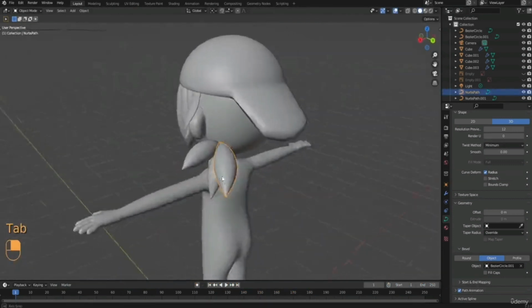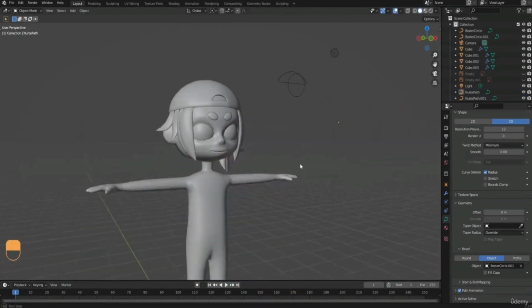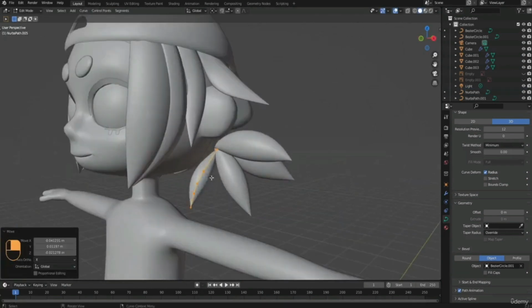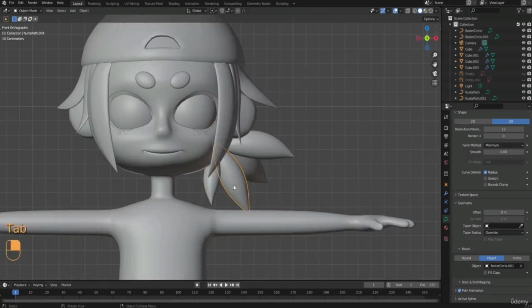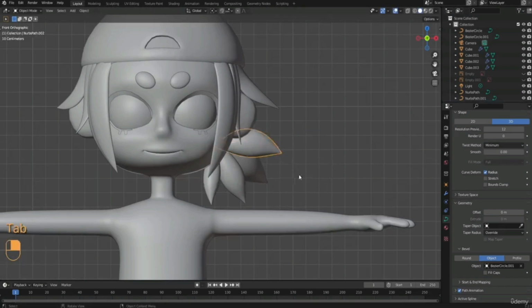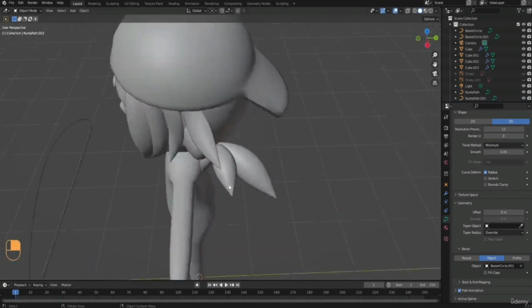While you're working on these, make sure that you're rotating from multiple angles. You want to make sure that the strands will look good no matter where the camera is positioned. Here I decided to add one extra strand that's not in the reference to just fill out the shape a bit more.